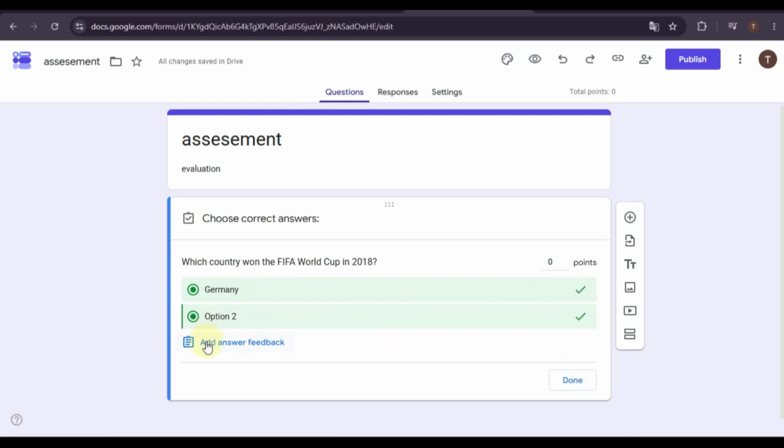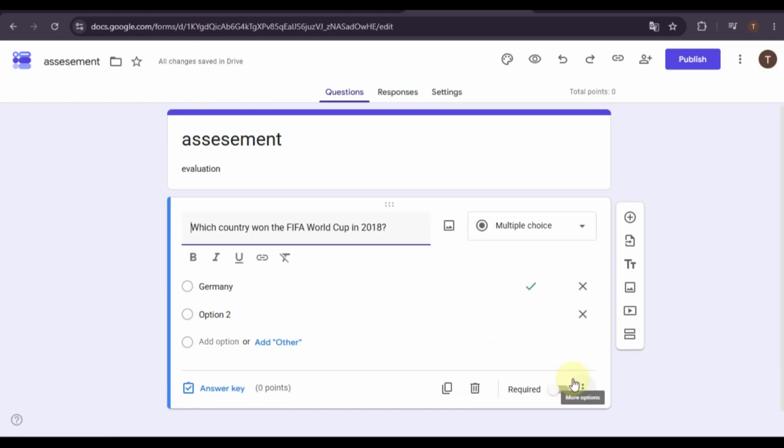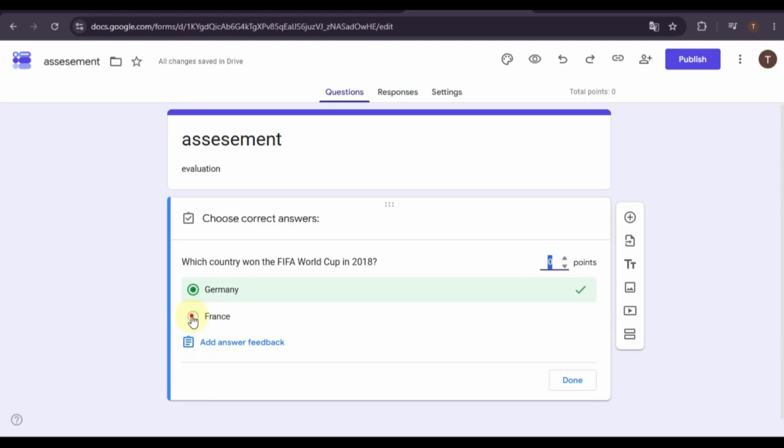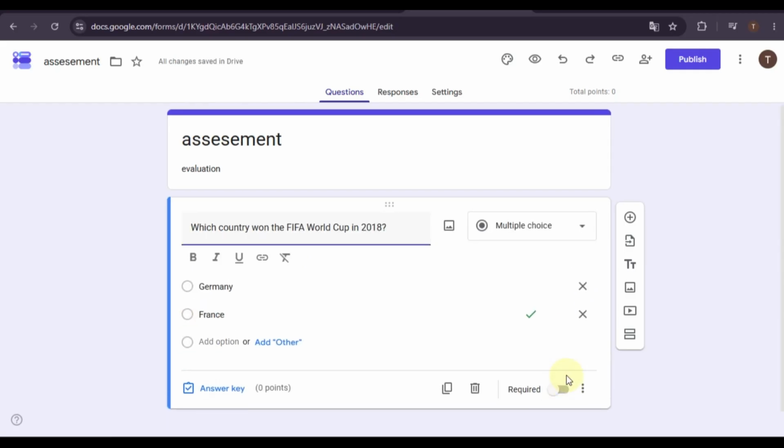This feature allows you to display explanations, corrections, or learning resources after someone submits the exam. For example, if a student selects the wrong answer, you could provide a short explanation to help them understand the correct one. After configuring the answer key, click Done to save your settings for that question. Then repeat the same process for every question in your exam.